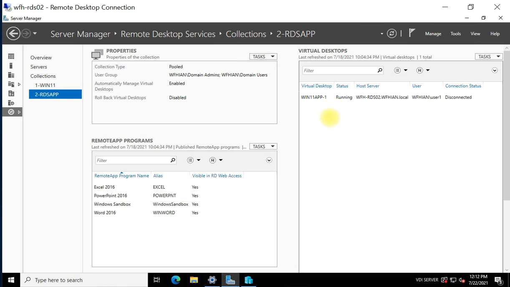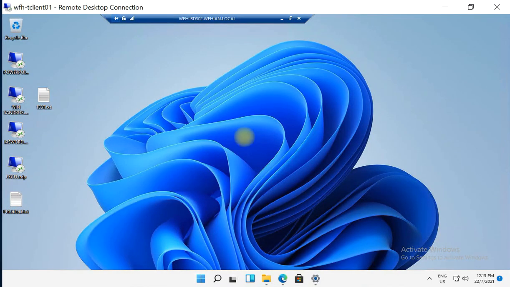So the main difference between remote apps in the VDI and remote apps in the RDS is that remote apps in the VDI can be published using any OS in the virtual desktop. It can be Windows 11, Windows 10, or Windows Server, while RDS remote apps can only publish applications from Windows Server. So this is the main difference. Let's switch to the thin client.